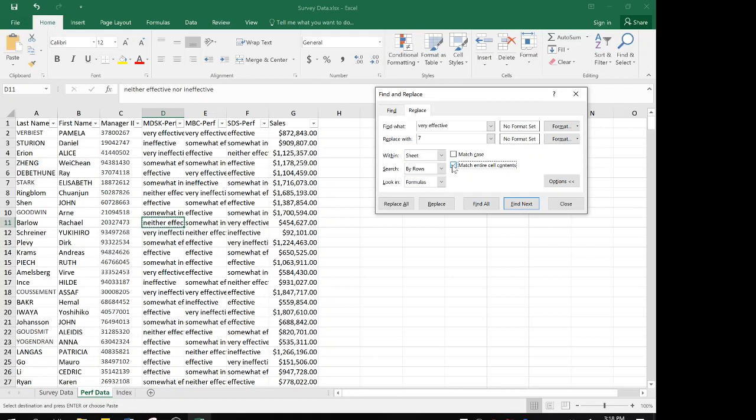The reason for doing this is because once we get to effective and we recode it to 6, if we did that without choosing match entire cell contents, it's going to take every word effective that it finds in here and recode it to a 6. That's a problem because we have somewhat effective in there that needs to be a 5, and it would recode it to somewhat 6 if we had recoded effective to 6 without checking this box. So you need to check this box here.